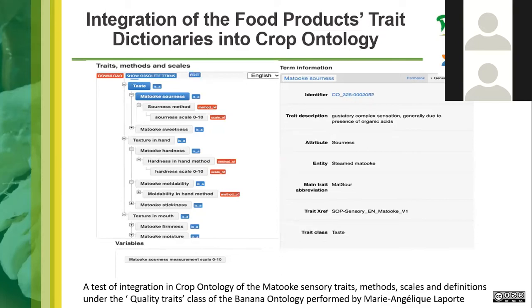So a test of integrating these trait dictionaries into the crop ontology was performed by Maria Angelique Rapote, and discussions with quality food scientists. So the test was also performed. The trait dictionary format adapted to sensory traits works rather well. So it was somehow a success.